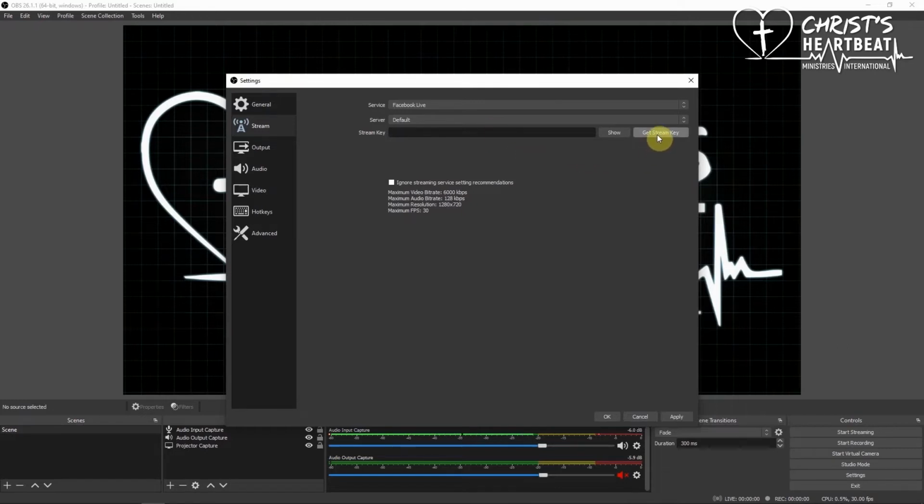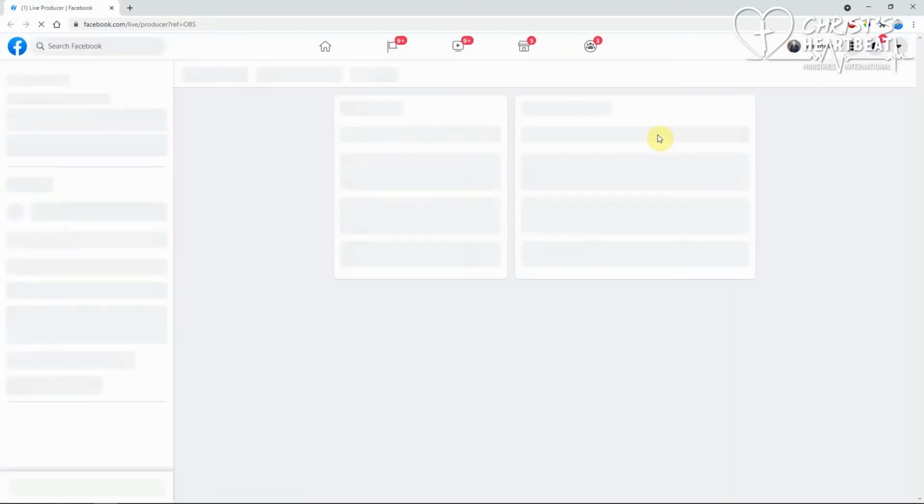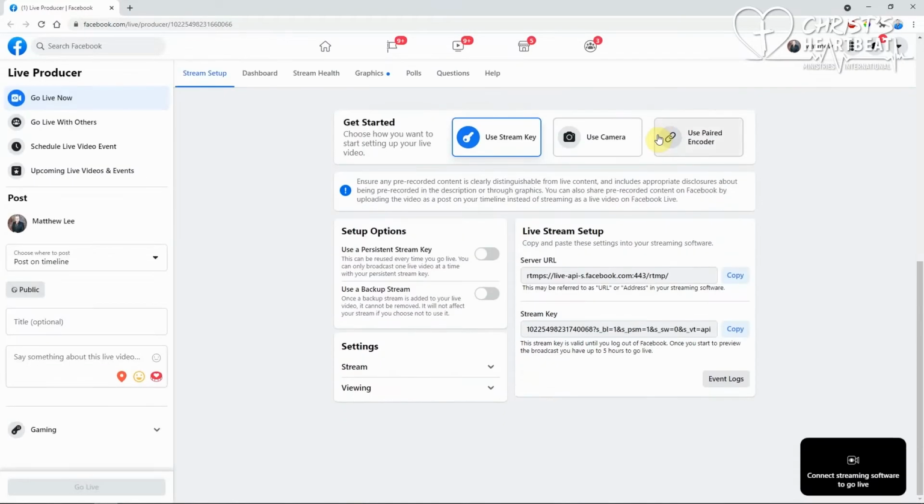Next thing we're going to do is click on Get Stream Key. And this will open up our browser and it'll open up the Facebook Live Producer page. If you're not logged into Facebook, once again, you'll need to log in and then it'll open up this page. So we're now back at this page, and I know that this page can be intimidating. There's a lot going on in it. However, what we need for this is relatively simple.